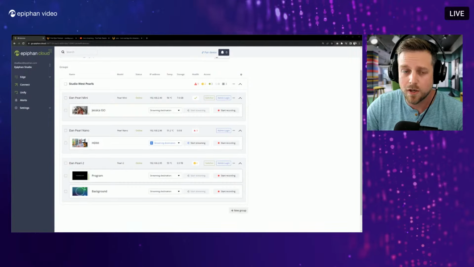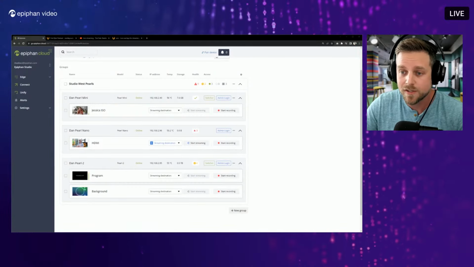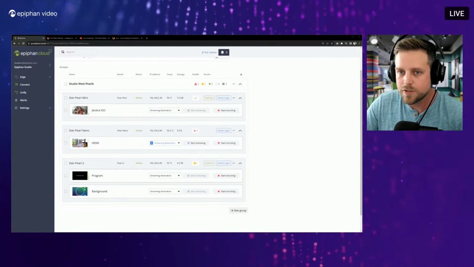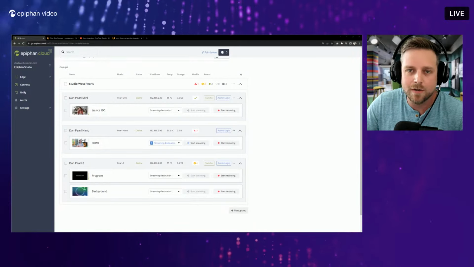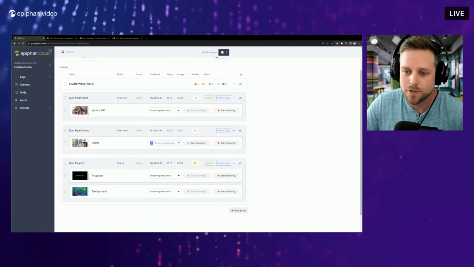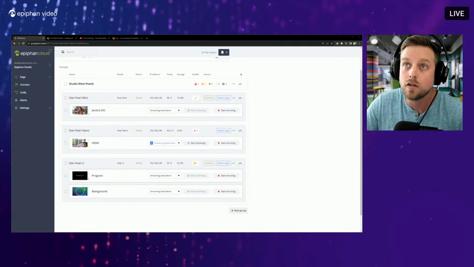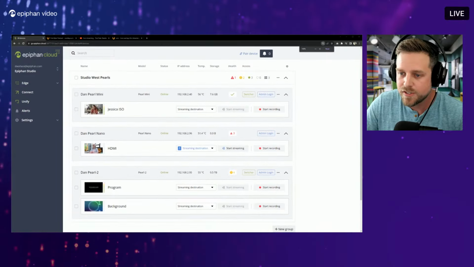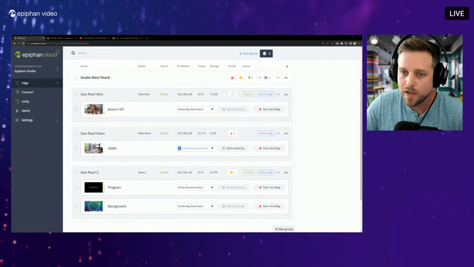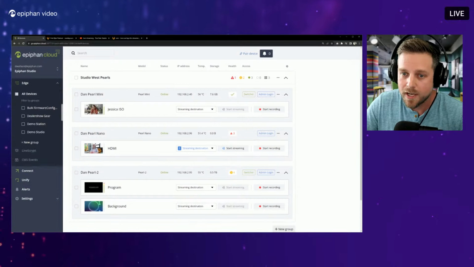So let's get started. I'm sharing my screen here and I want to show you how we get started to run a production like this on a Pearl 2. And here you see we have Epiphan Cloud. Epiphan Cloud is kind of like your central hub and your dashboard where you can find all of your Pearl devices. And you see here in my Epiphan Cloud, I've got this feature here, my edge devices.